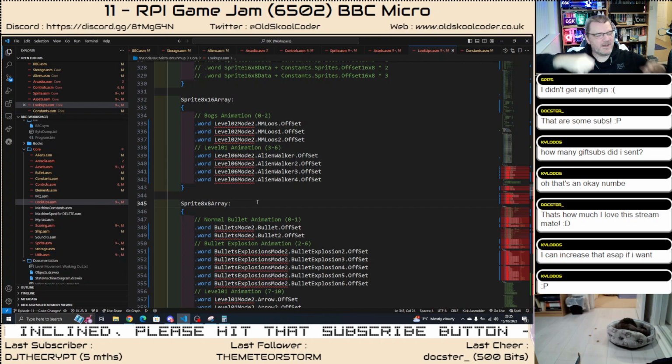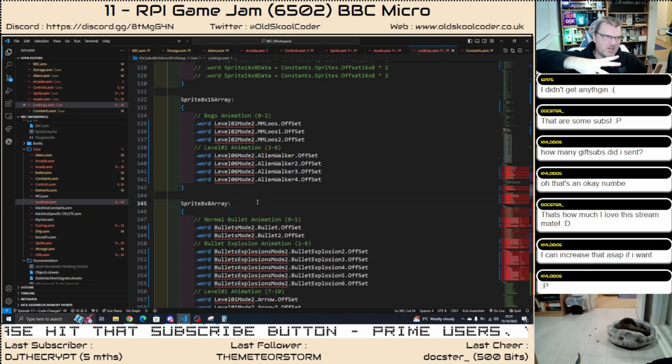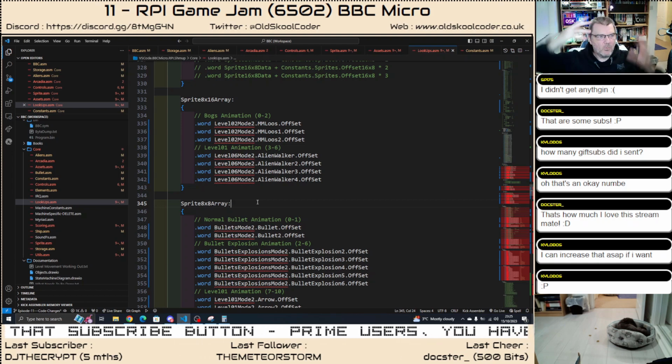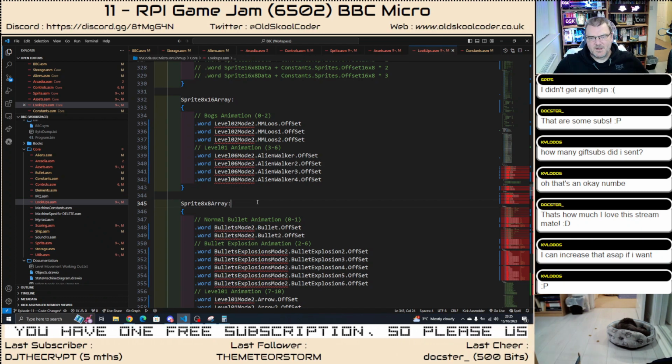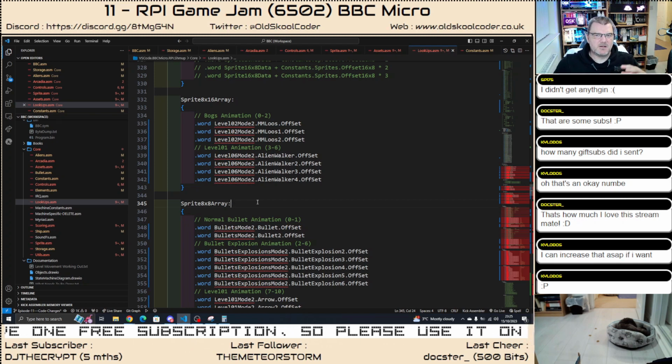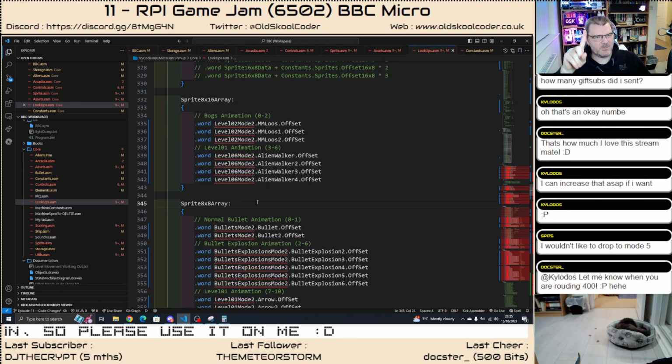Right. So what are we doing? Are we going down to 8x8, or are we converting to mode 2, mode 5? What do you think we should do? I need guidance. Because if we go to 8x8, then for every one 16 by 16 sprite, we will get 4 8x8s out of it, yeah?